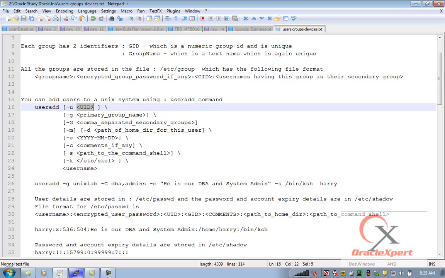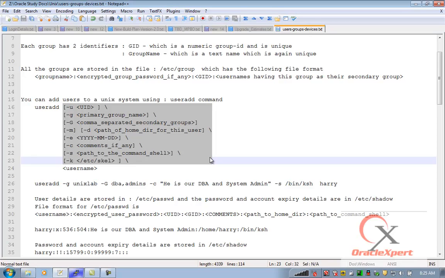-u UID. Like a group has a numeric identifier GID, a user has a numeric identifier called UID. A group has a group name. Here a user would have a username. Remember, all these parameters, the ones that I am talking about now in this highlighted section, are all optional parameters. That's why they are enclosed in square brackets. Which means even if I do not provide a value for it, it would still pick up some value.